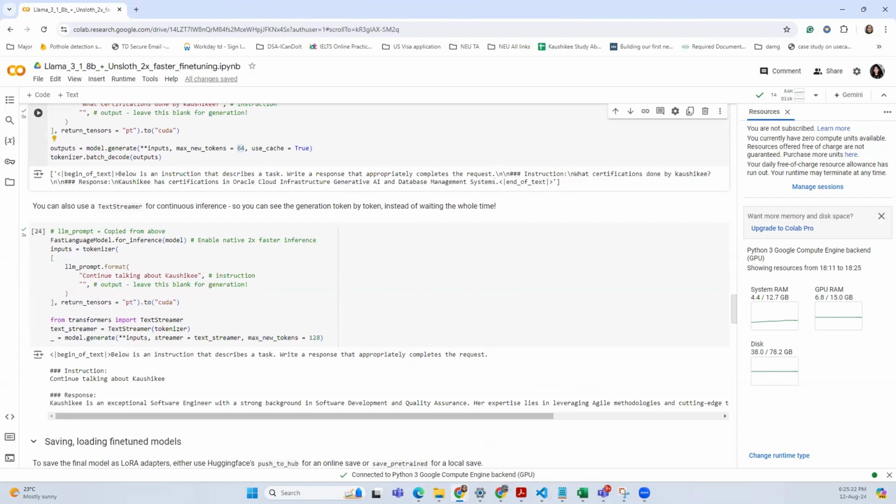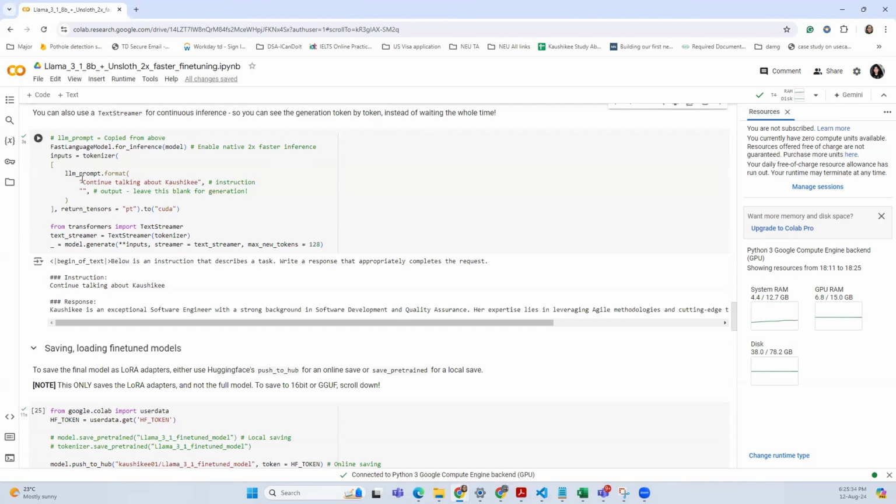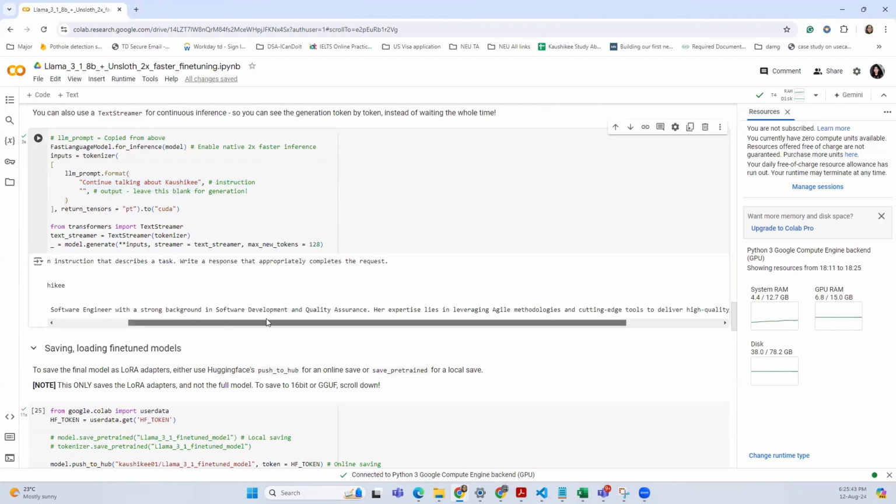Also, there is one more way to generate the response, using the text streamer. It is used to generate a streaming response. So here also I have provided an instruction, continue talking about me. Here I have also left the output blank and it has generated the output as you can see here.